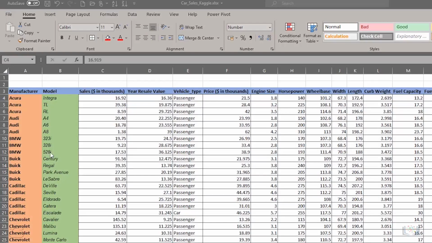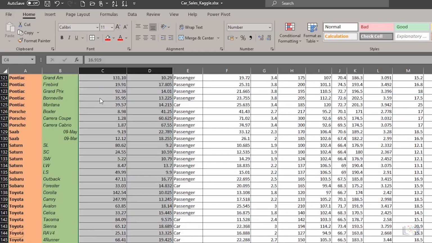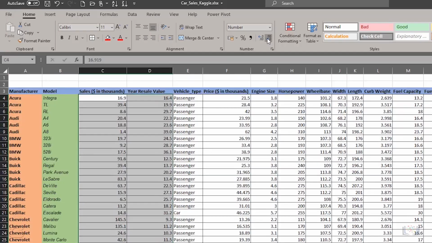Now it's time to format the cell data. The sales figures in columns C and D can be formatted to display only 1 decimal place. Just select the data and click the Decrease Decimal button.